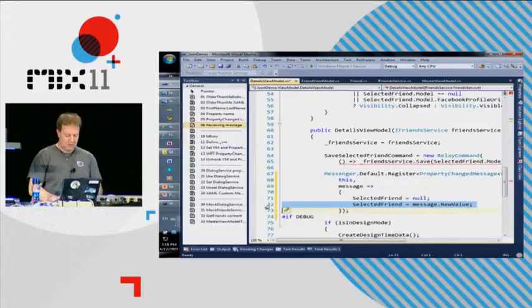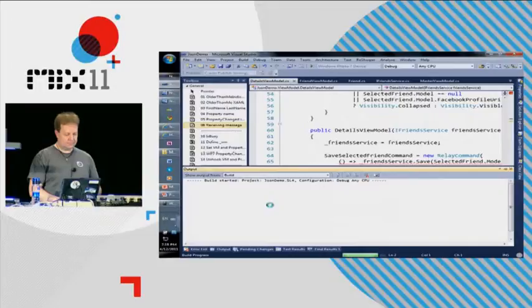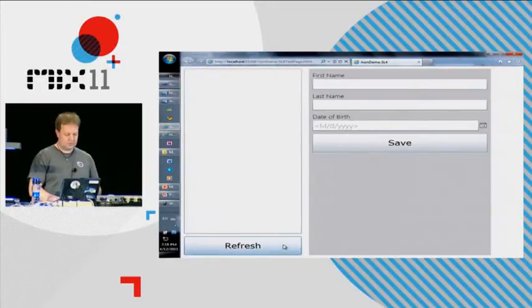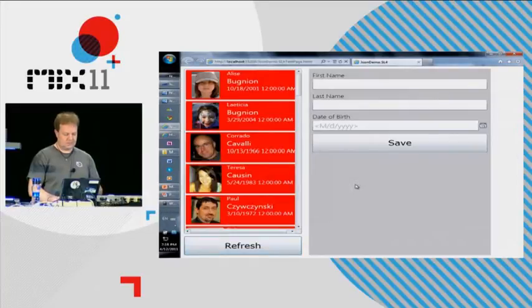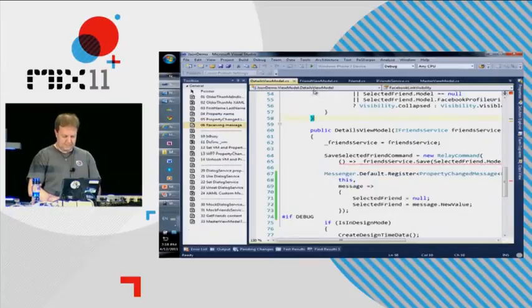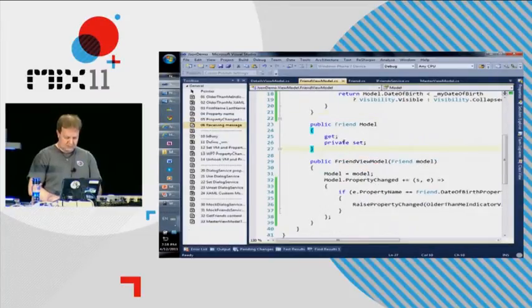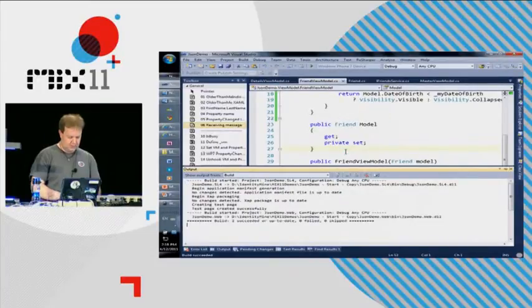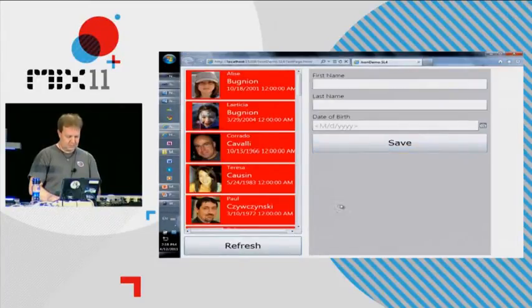Okay? So now at this point, I can run my application. I can refresh the list of friends. Here we go. By the way, something is not working right. I think what I did is that it took the old version. I'm just going to rebuild just to make sure. And refresh that.